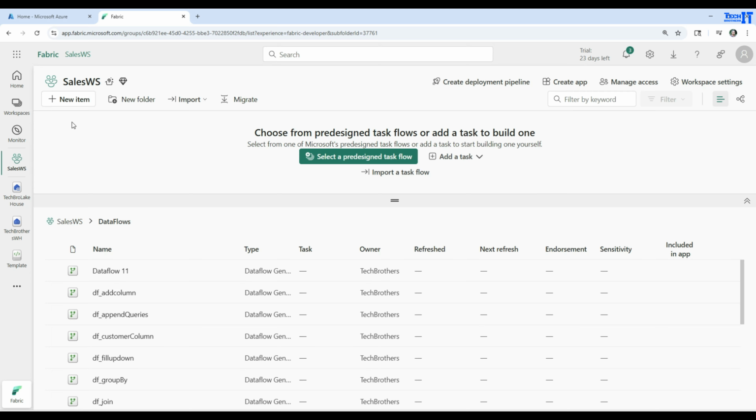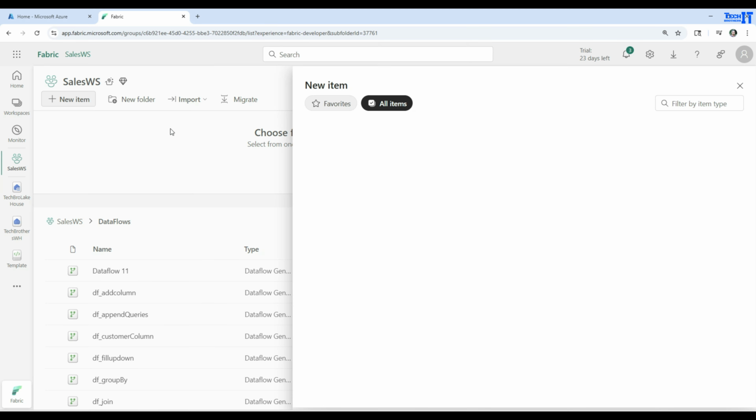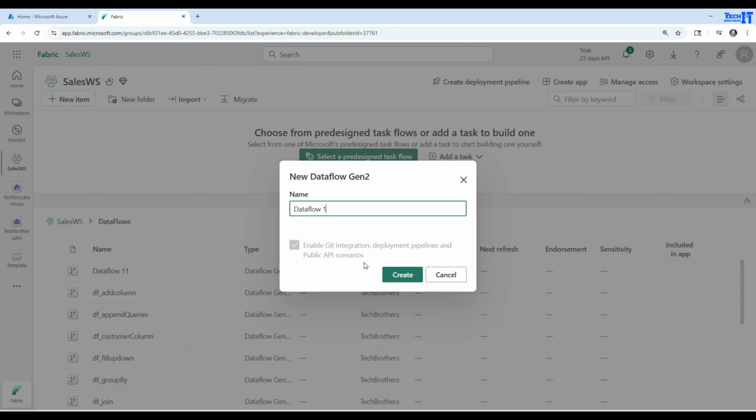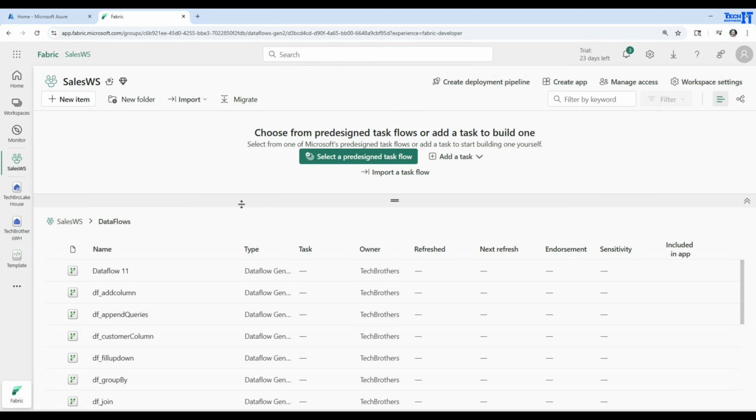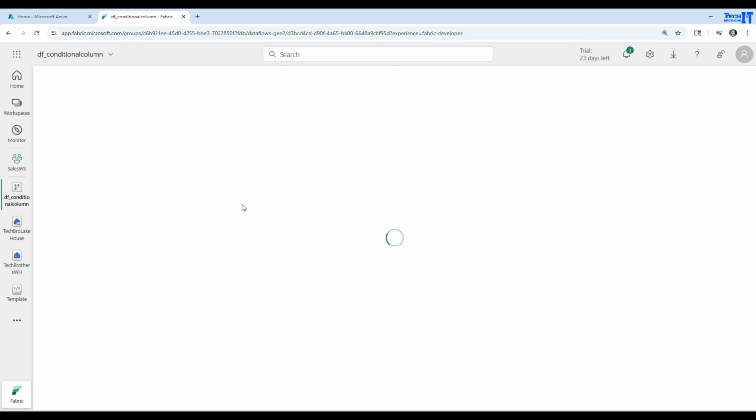So let's go to workspace here, go to new items here, and then select DataFlow Gen2. Now just provide the name. So we say df conditional column, and then hit create. And now we will be good to go and read the file.